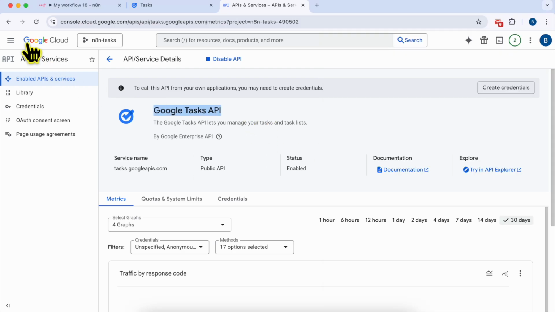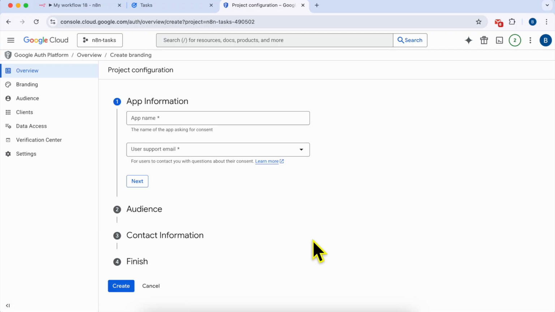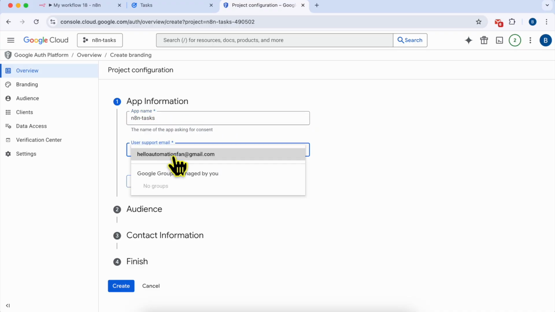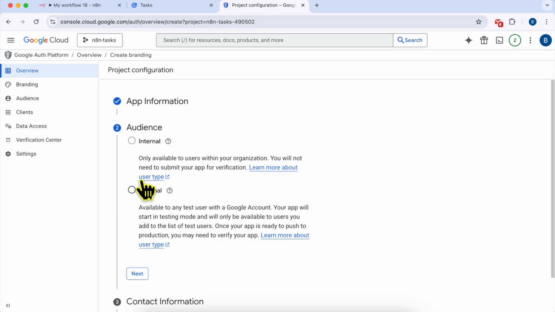Simply go back here and from the same APIs and Services page, click on OAuth consent screen. Click on Get Started. Here we are required to create an app. So give it a name, for example, n8n-tasks. So this will be the name of the app asking for consent. Here select a support email address for users to contact you with questions about the consent. Click on Next. Then for the audience, go with external.